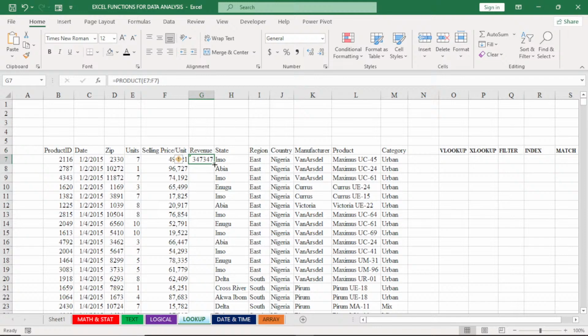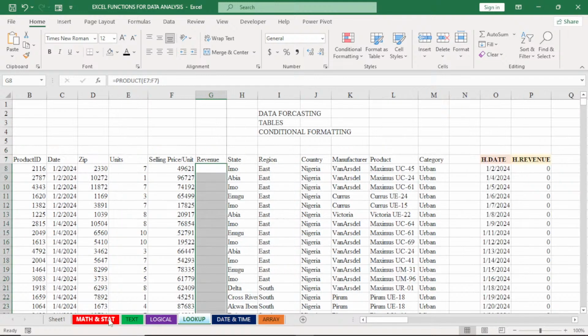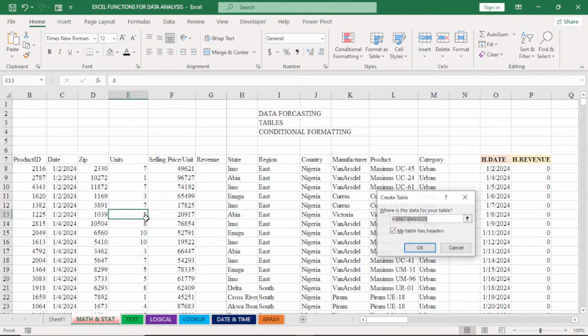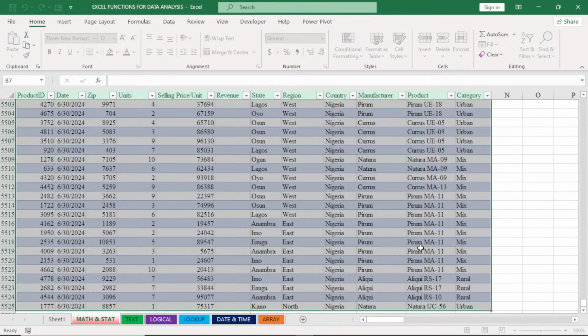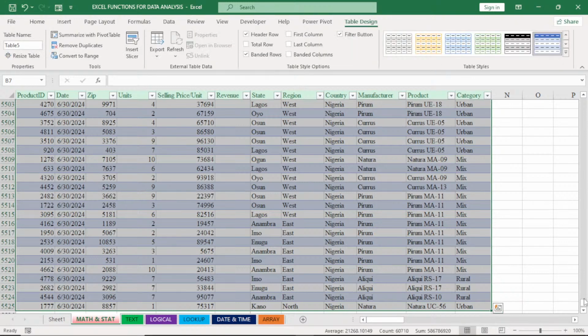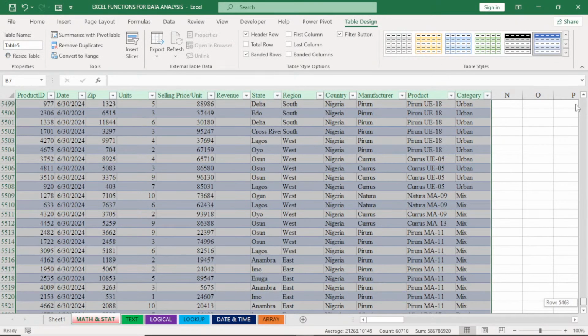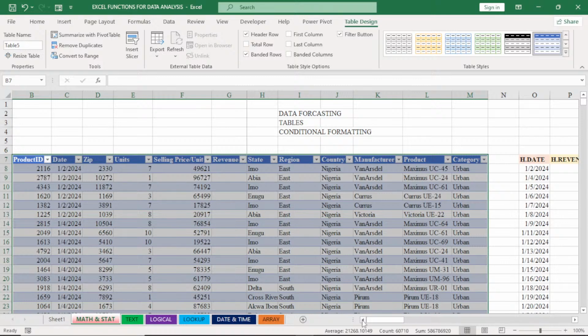That is one. So let's go back to this data set. And then let me format it as table. Let me put it in tabular form. Control T. Excel will automatically detect it as a range. You see all this place detected as range, and already it says my table has headers, which is correct. I will say okay. All right, now that is what I have here. So we have this.